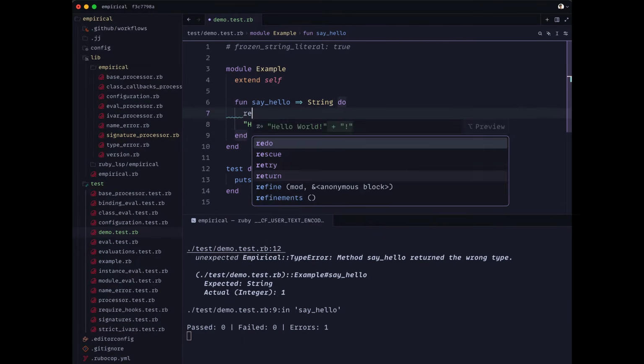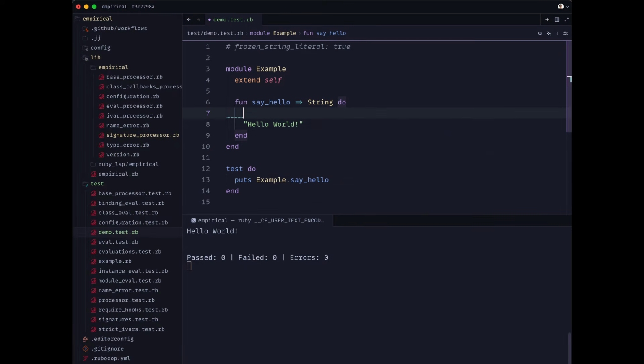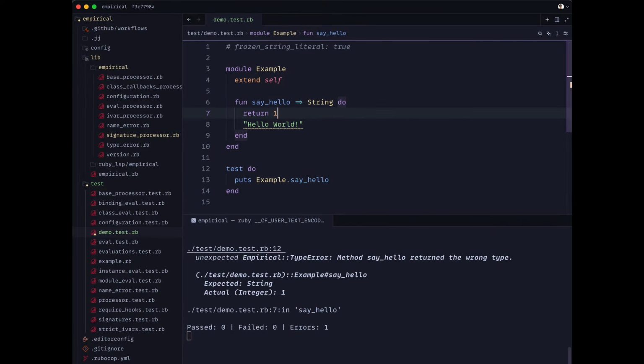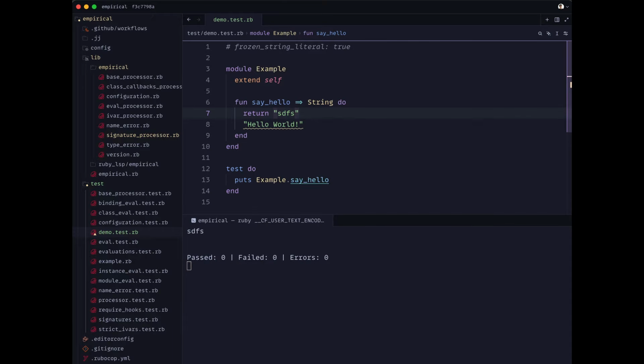If I had returned, let's put this back. If I return early with a 1, we get an error. If I return some kind of string, we're good. So it's checking that the output of this function is the type that we expected it to be.